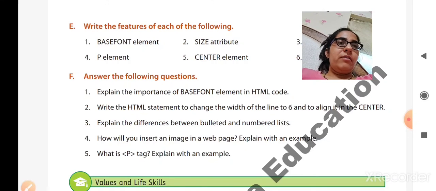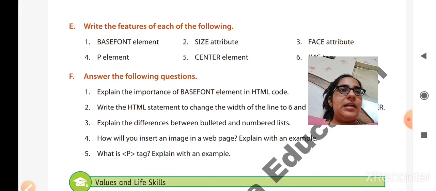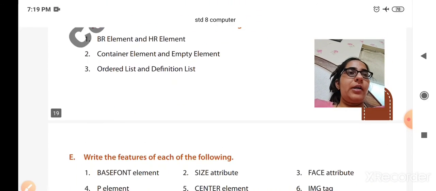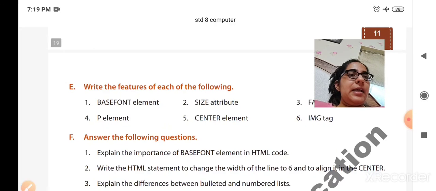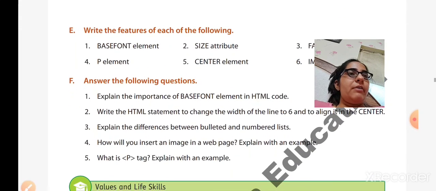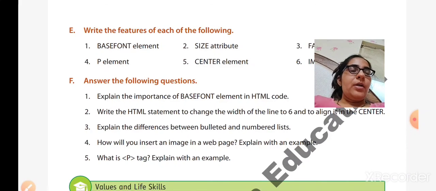Okay students, so here we are finishing our chapter. So the PDF of exercise D, that is, the difference between the following terms. Exercise E, that is, write the features of each of the following, and exercise F, answer the following questions. So question number 1, question number 3, question number 4 and 5. So the exercises D, E and F, I am sharing the PDF of all these exercises with you. You have to write it in the computer fair book.